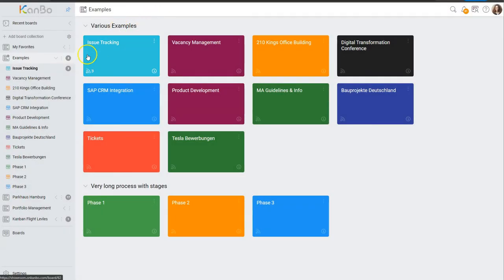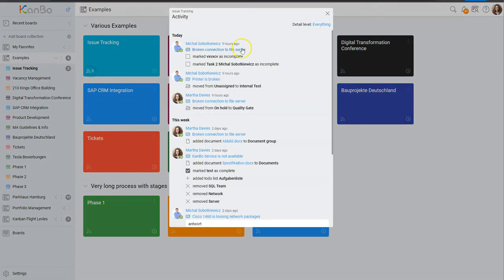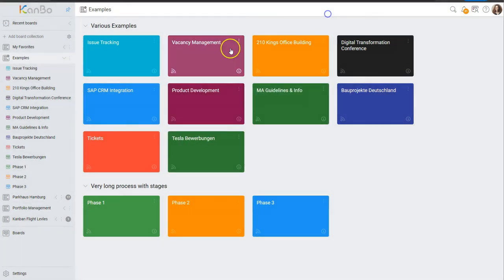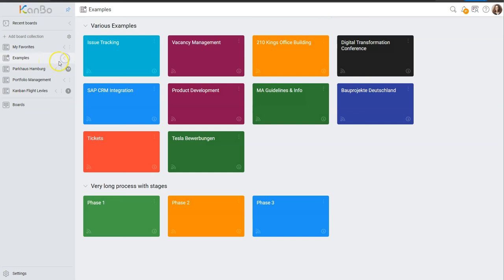You can also do it when you click on the examples and you have this tile representation. You can also click here, read the activity stream, and you see 3 disappeared and also the 5 disappeared from here, because now you are up to date with all boards contained by that board collection.